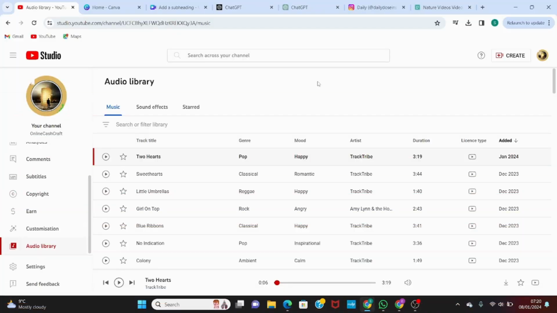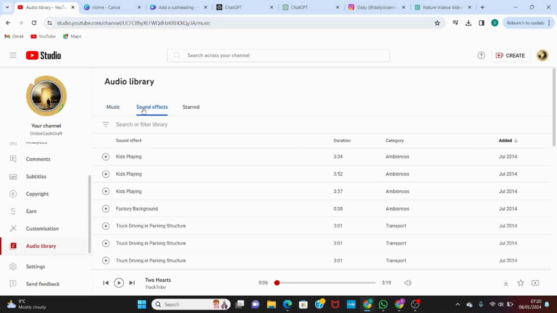Okay guys, let's check out the sound effects. Now you can see the music side is looking good. We've been able to download a music and we've been able to see that the music actually downloaded. So let's check out the sound effects. Now these are all the sound effects they have in the YouTube audio library.